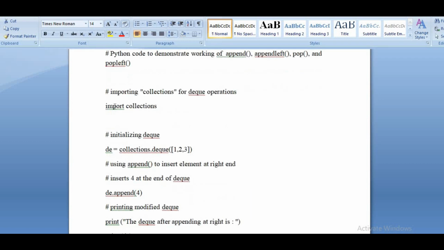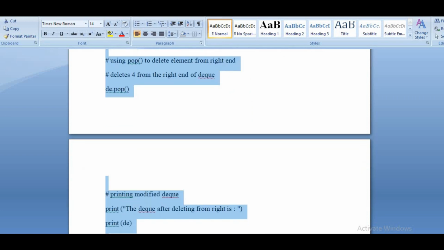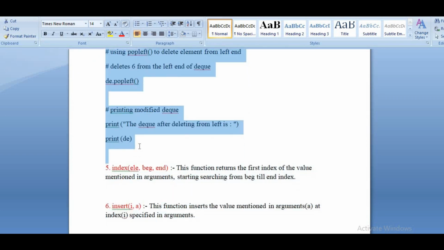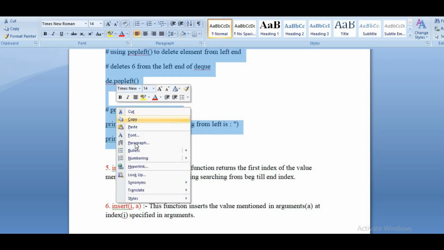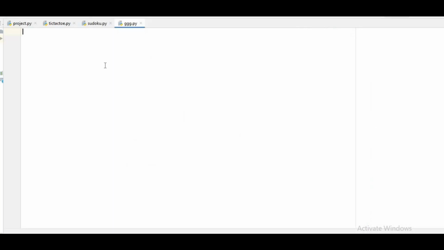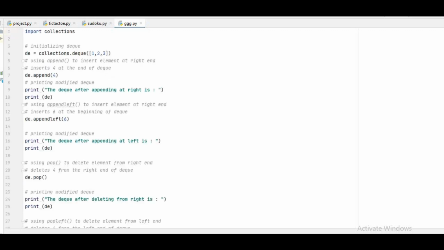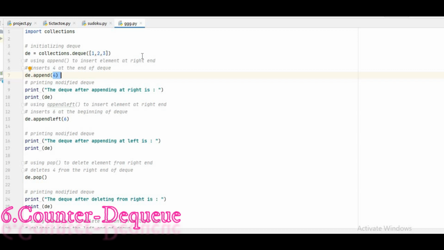So let us see this with the help of a simple program. So first of all, we will import collections because this is from collections module. So we will import from the collections and then we will initialize the Deque here. We will initialize the Deque like this. Deque equal to any variable we will give. T equal to collections.deque of 1 to 3. So you should initialize the Deque in this way.